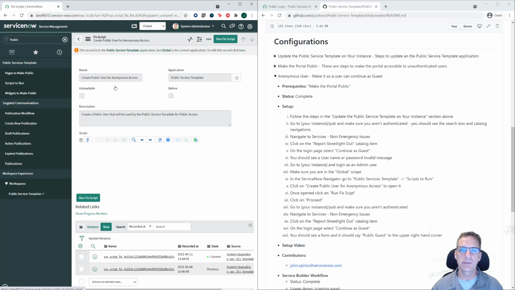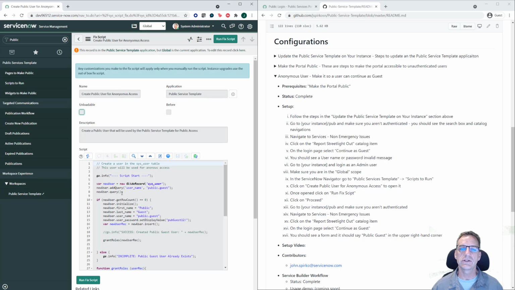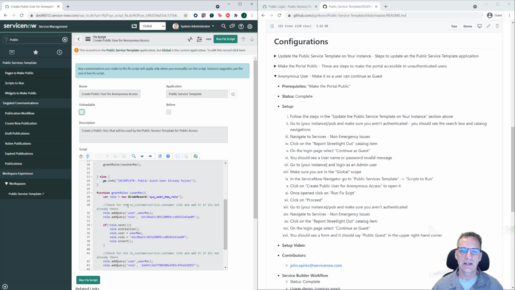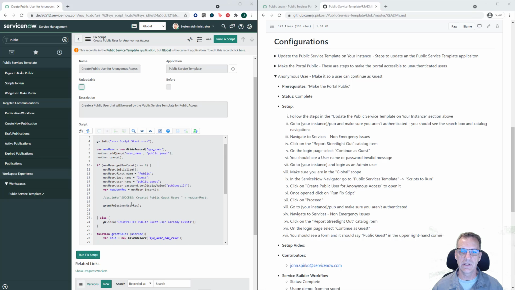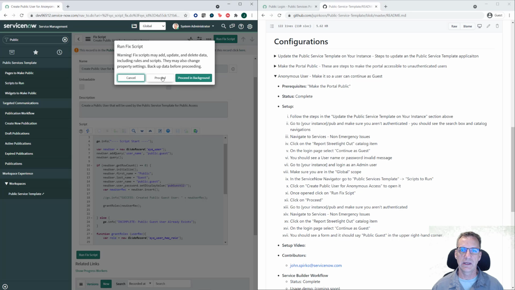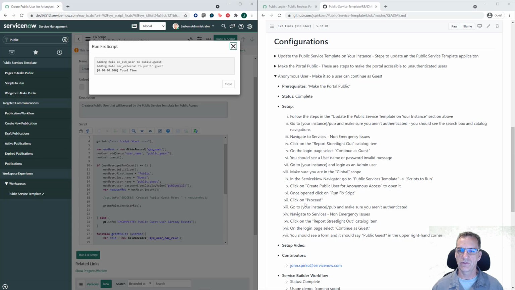If I open this script, you can have a look at the code, but basically what this does is it creates a user for us, and then it grants the user a couple permissions. The username is going to be public guest, and then the login will be public guest. This password won't be seen by the users. We're going to hide that, but this is the user that we're going to use when they click on public access. So if I go ahead and run this fix script and click on proceed. Okay, those are our next steps here. We're up to this step. And then we can go ahead and close this.